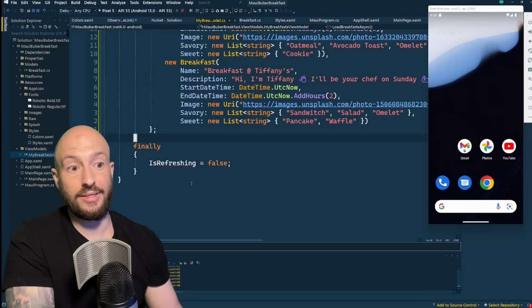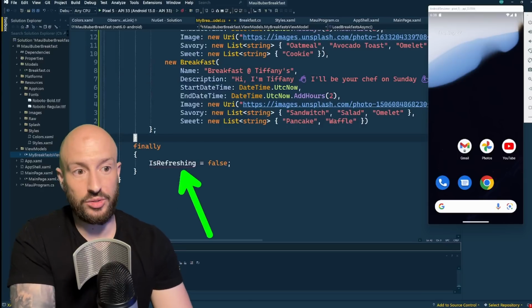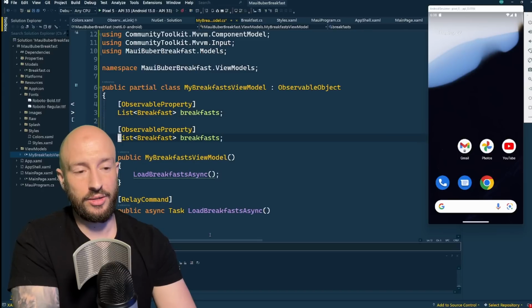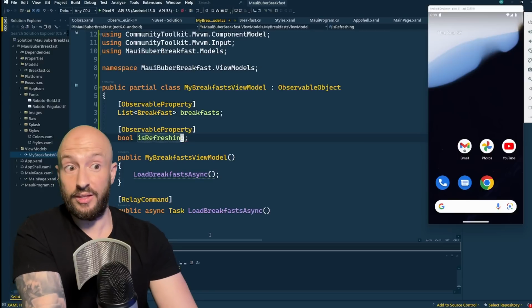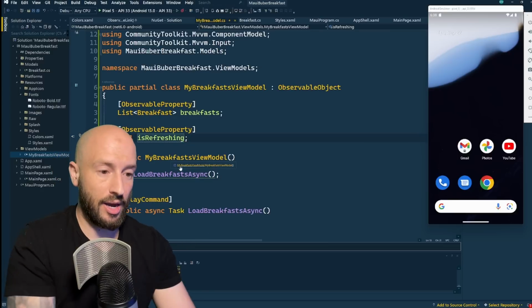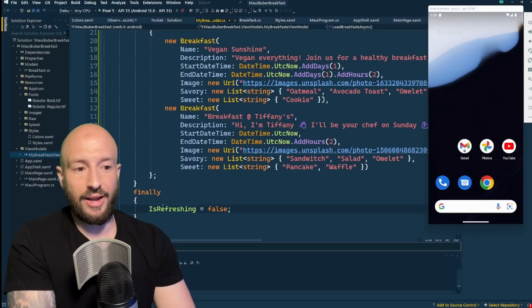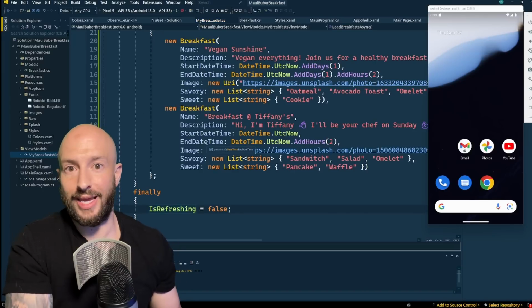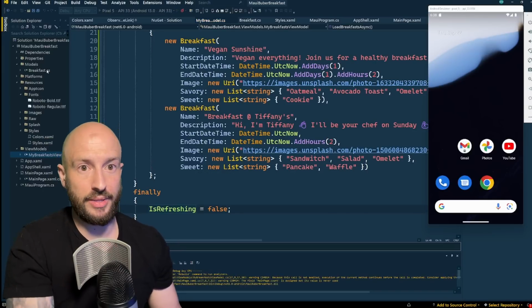Great, and to create this property, we already know how to do that. All we need to do is go over here and define the is refreshing field, and it'll auto-generate the public property that will notify the view for us. Okay, let's rerun the application. Hope we didn't make any mistakes, and let's recap in the meantime.